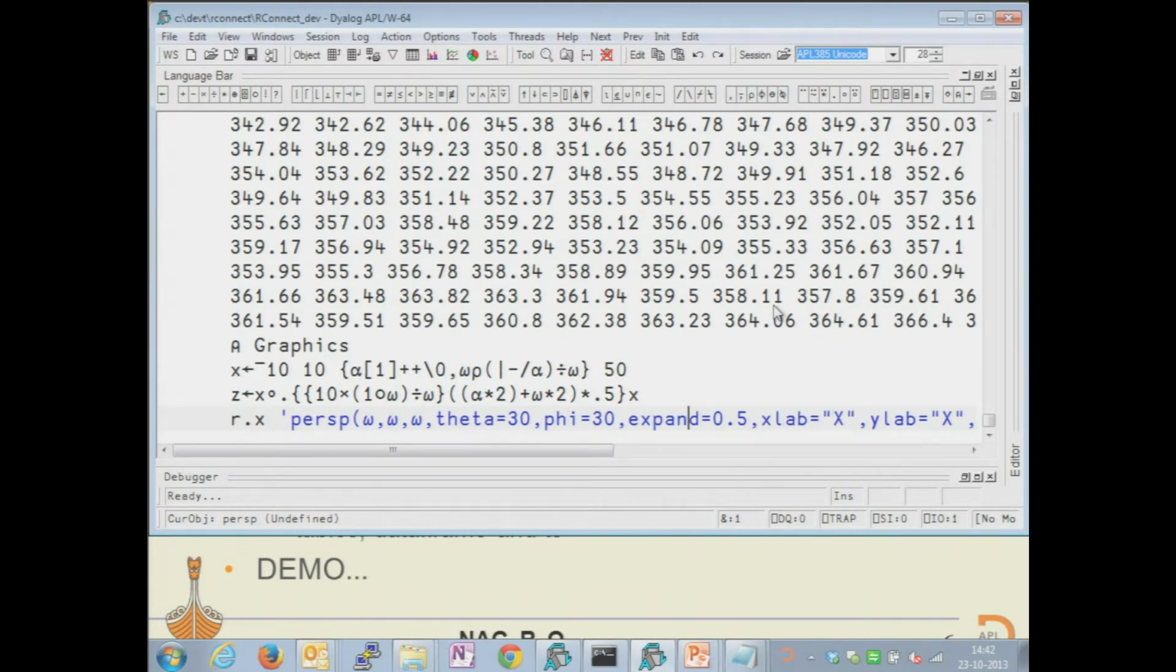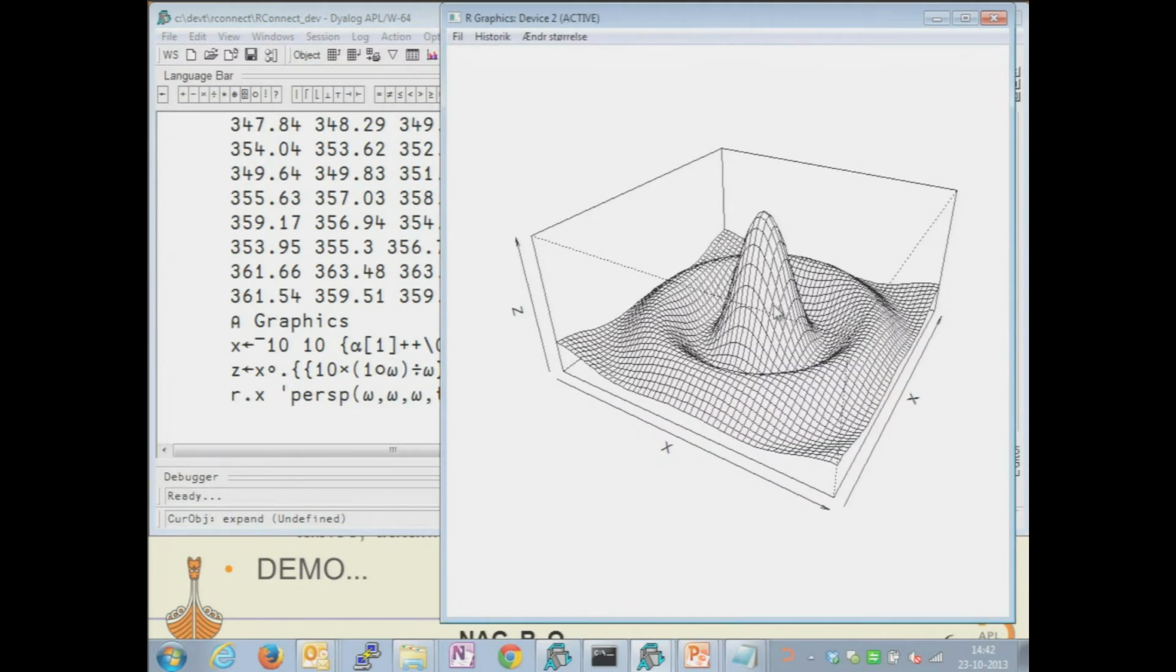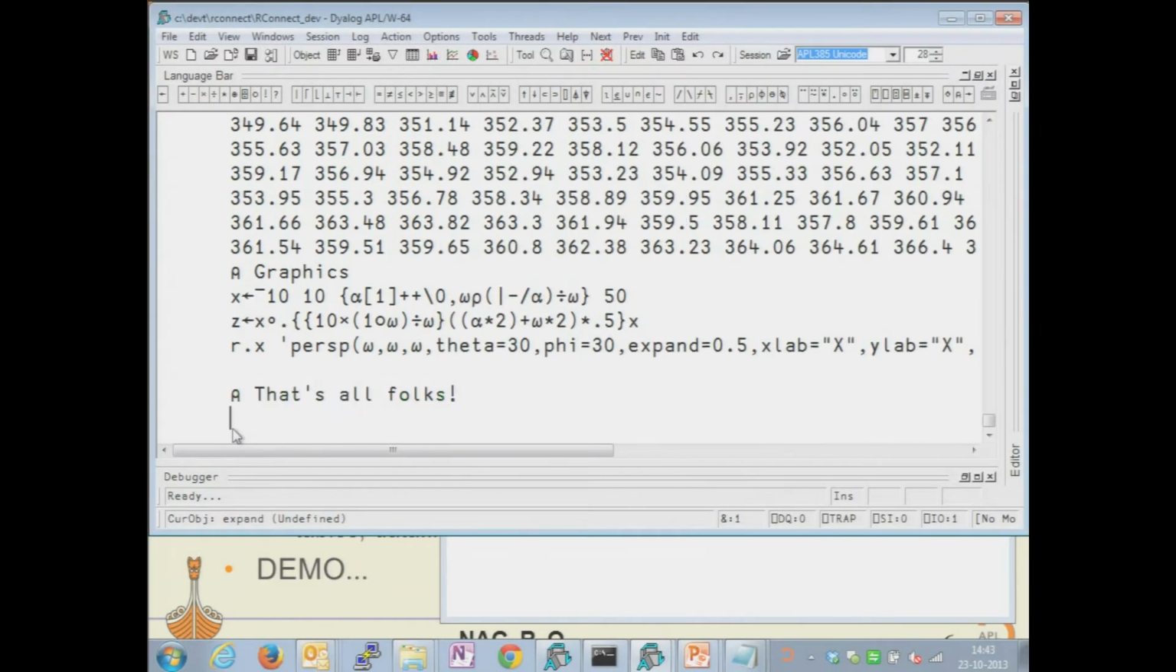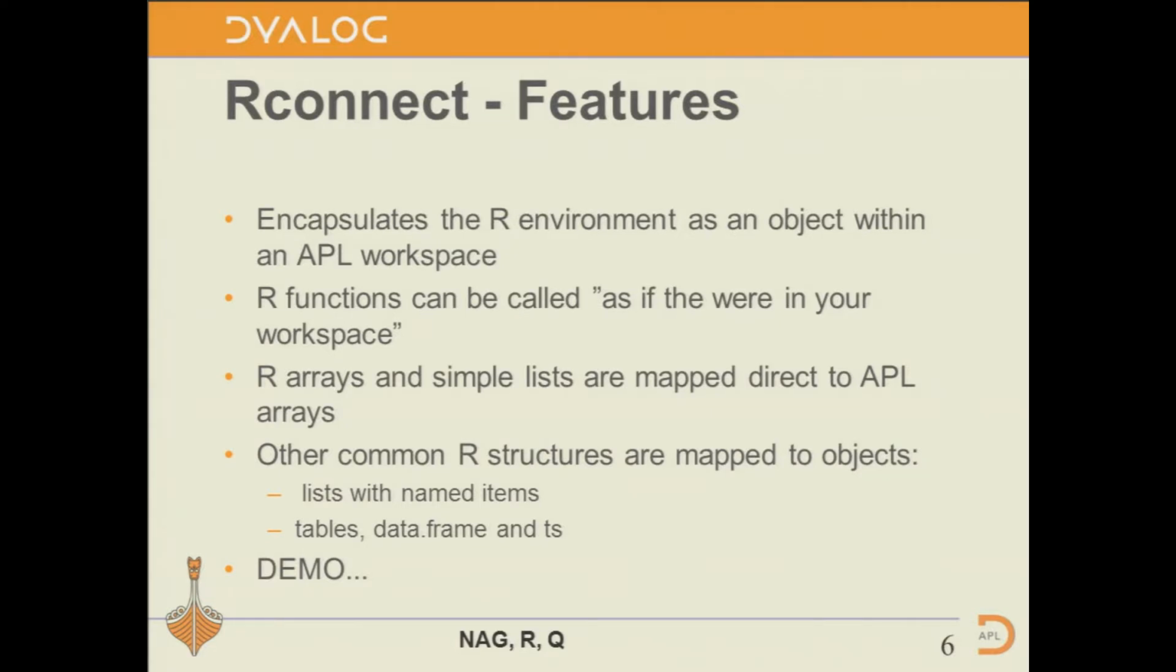Various chart parameters to do with 3-dimensional viewing, labels, etc. And then we're passing x twice here, because we're using the same values for x and y, and then z that we computed, and we can see a Mexican hat. Isn't that cute? So that's the R demo.